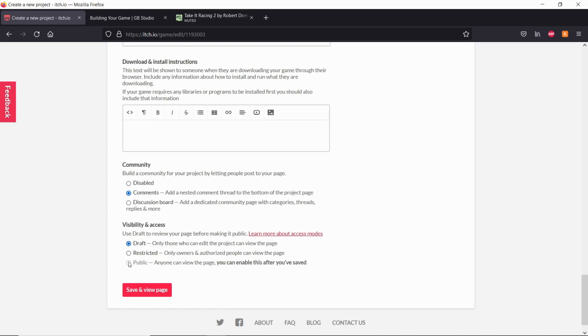And obviously, you will want to put it to public once you've completely finished. If you leave it on draft, then you can easily go back and forth and test whether or not it's formatted correctly. So I'll just save it and view it first.